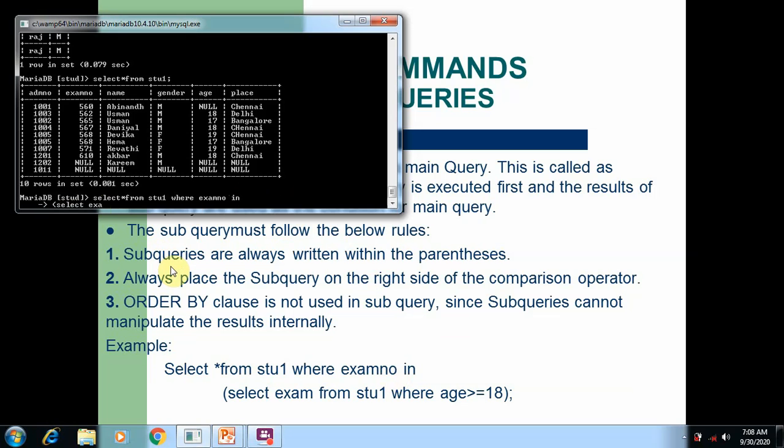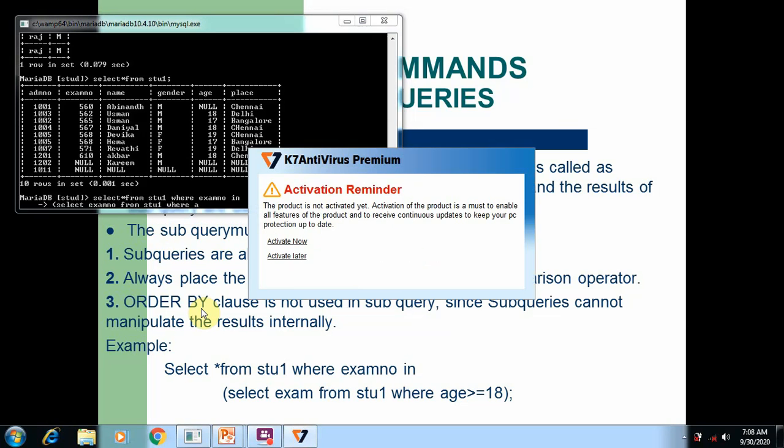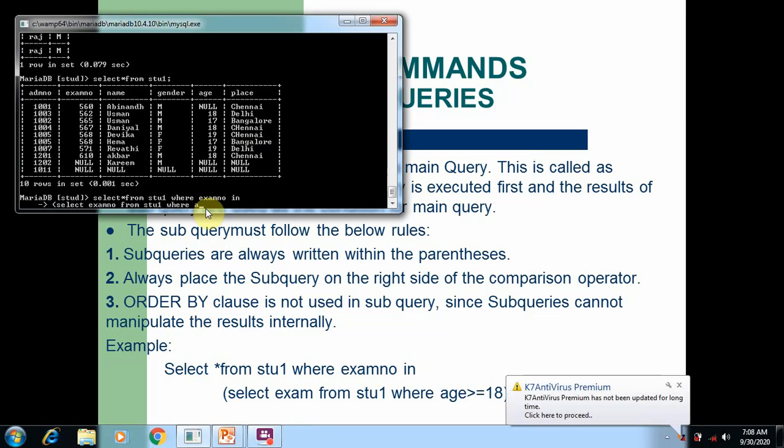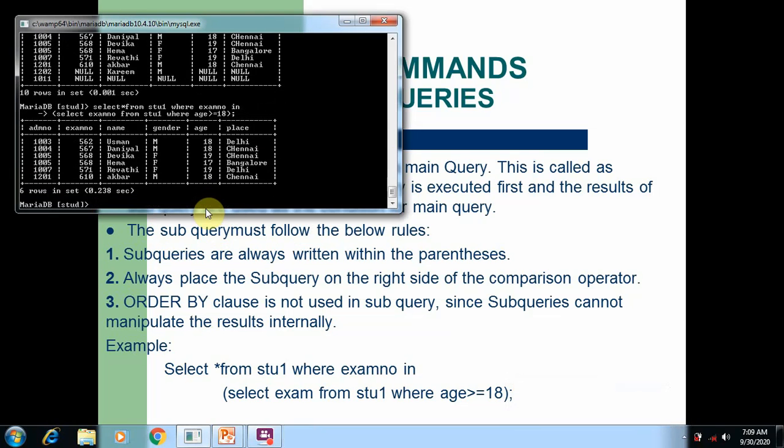So select exam number from stu1 where, we are using a WHERE clause. We are restricted from using the ORDER BY clause, but other clauses can be used here. So where age greater than or equal to 18, and then close the parenthesis, put the semicolon, and execute the command.